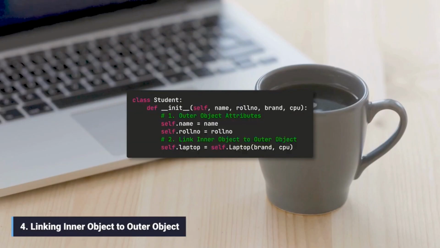4. Linking inner object to outer object. Another approach is to instantiate the inner class inside the outer class's constructor. The outer constructor takes all necessary parameters and creates the inner object, storing it as an attribute, self.laptop. When calling the constructor inside the outer class, we use self.laptop.